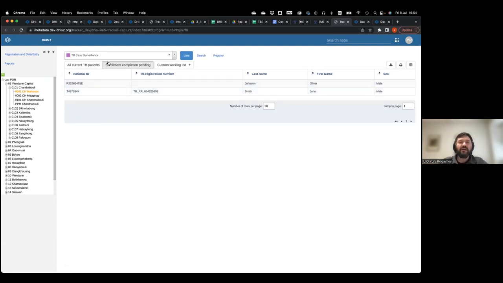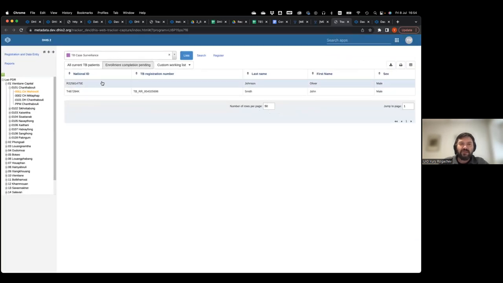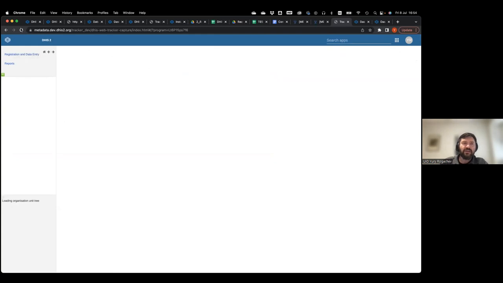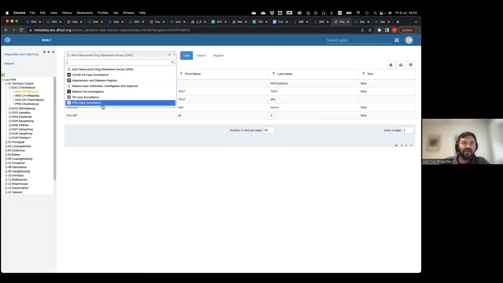And I'm showing you a list filtered by the enrollment completion pending, which means these are the cases that I've prepared for the presentation. And I will just open one of them to see what the data entry looks like. So this case here has no TB registration number because the program supports the data entry for presumptive TB cases as well as for the already notified cases. I had to refresh my browser.